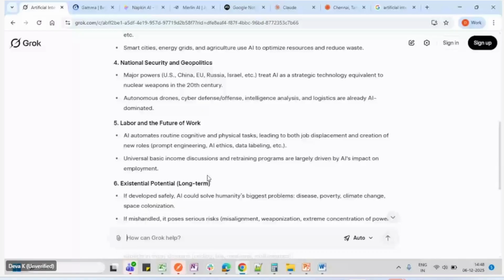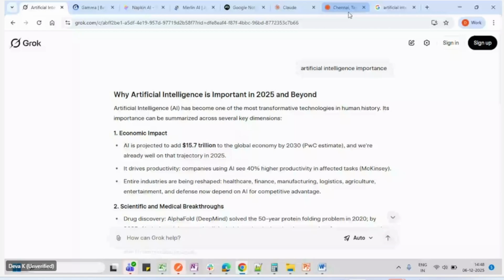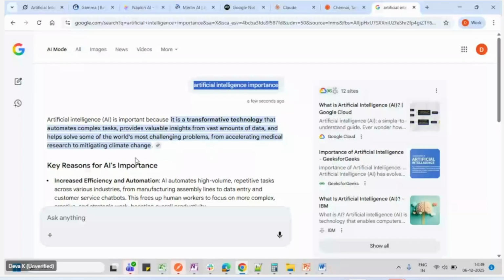So what is this tool doing for you? Instead of you searching 10 to 15 links and 10 to 15 documents, it is giving the summary for you. This is one of the tools. Similar to this, you have ChatGPT. If you have not used it so far, try to use that one.